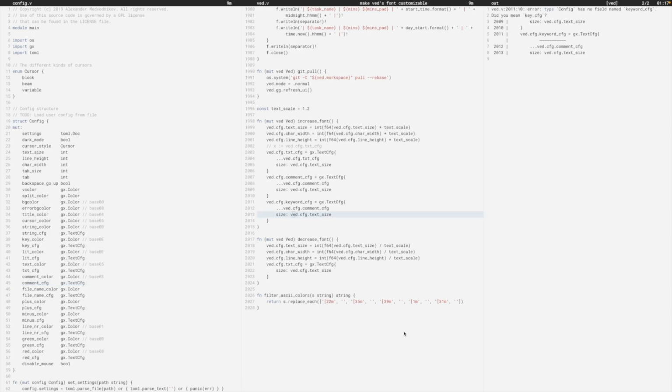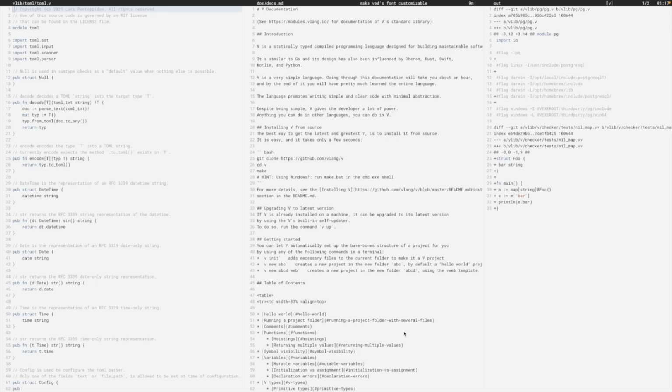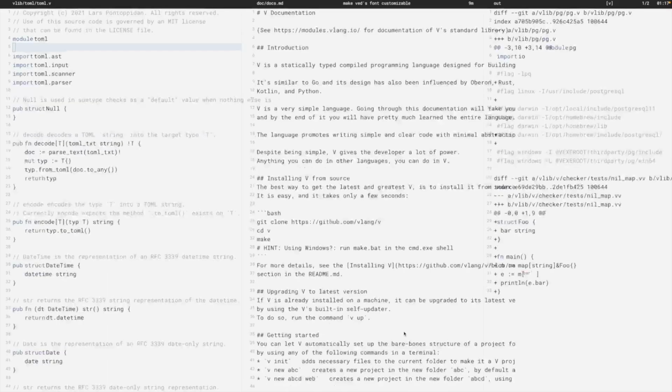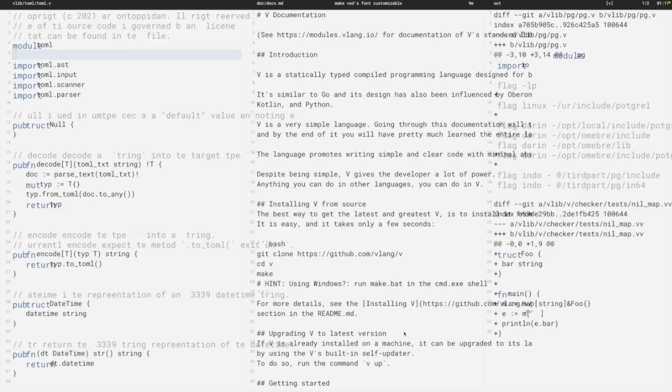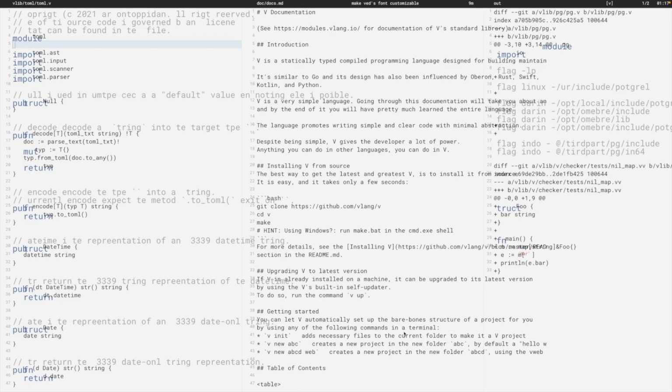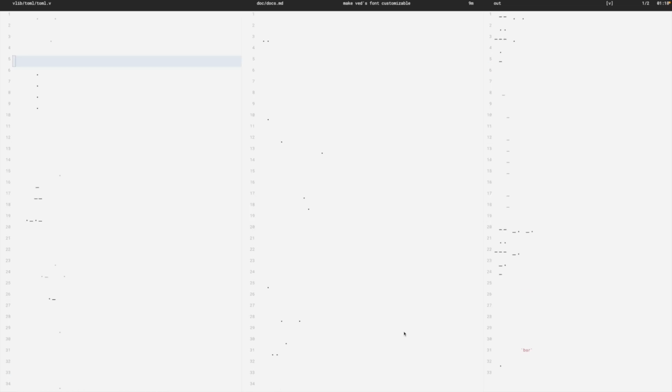Key CFG. Okay, everything except for line numbers. Everything except for line numbers. And this is also bugged because I'm using division again. Nice.